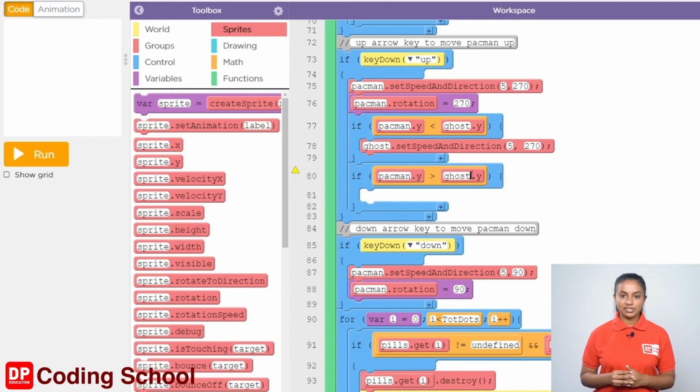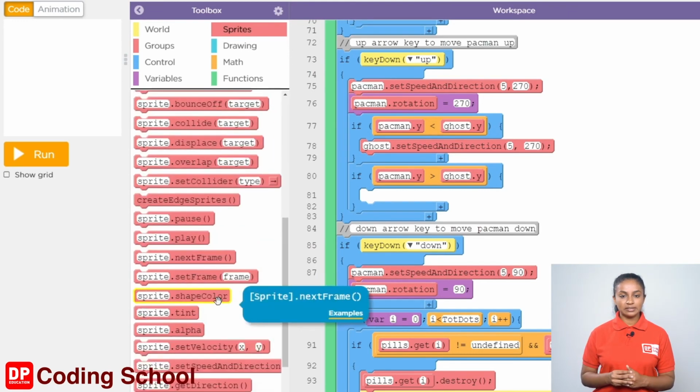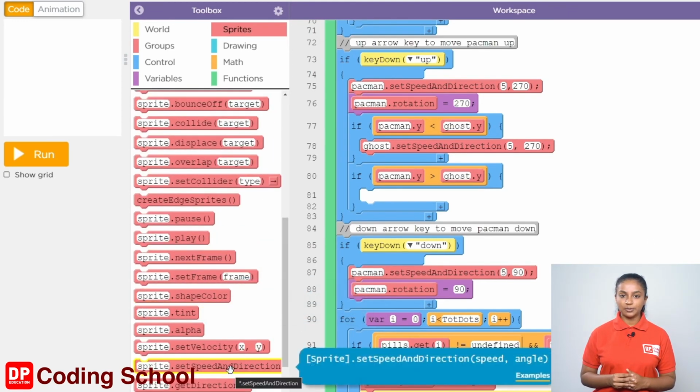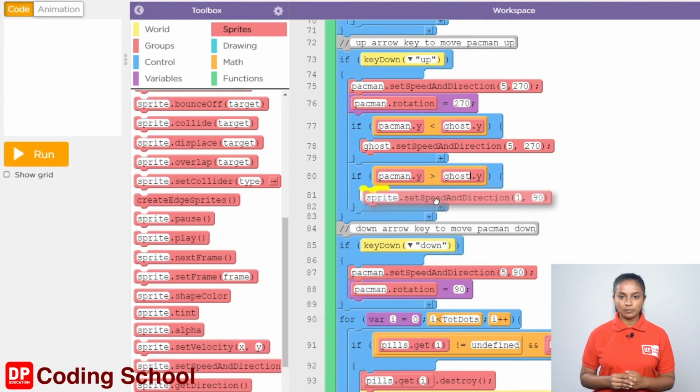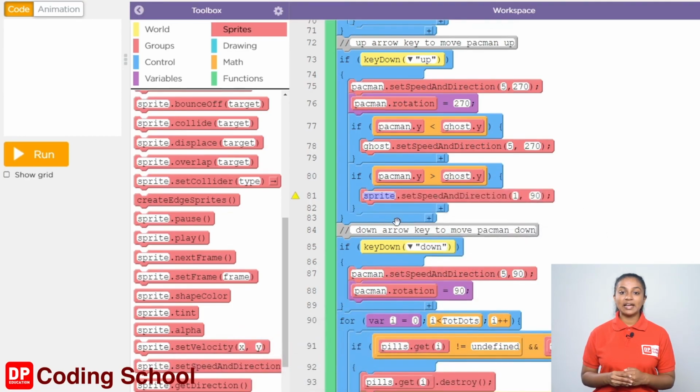If this condition is true, the ghost should move down. Currently, the ghost is facing east. It needs to be turned 90 degrees to move down. So, we click Sprites here and drag a sprite.setSpeed and direction code block. For the sprite, it is given as ghost and the speed is given as 5. Let's type 90 here.